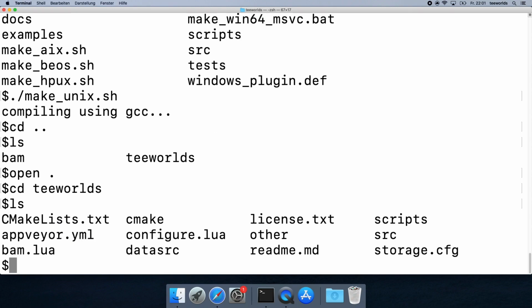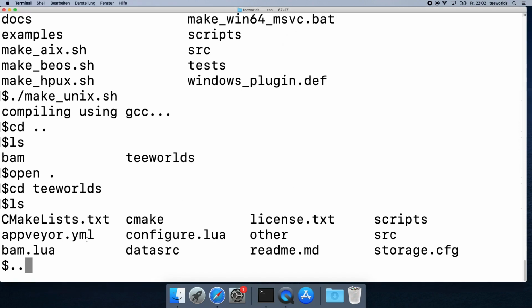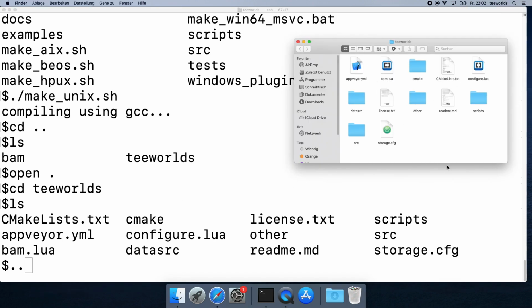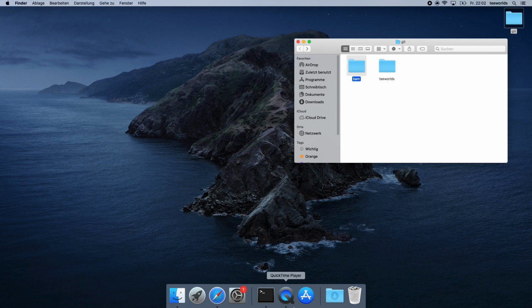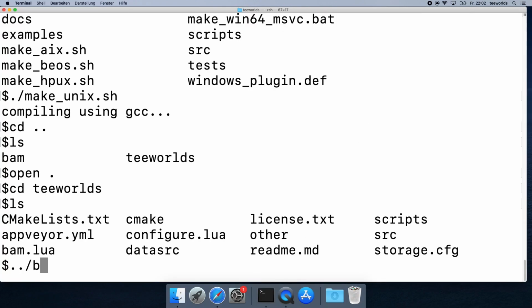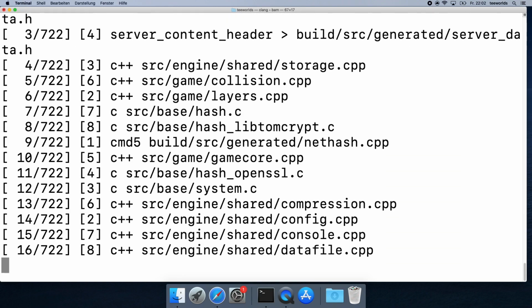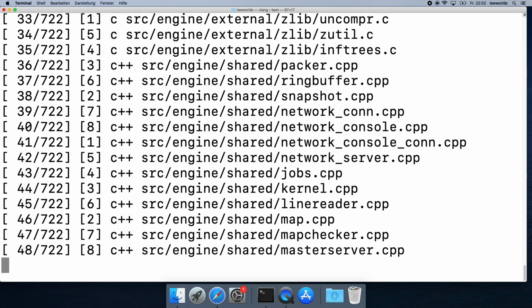Now we are in the Teeworlds source code, and let's get started compiling with BAM. Type in dot dot for the parent directory. We are currently in the teeworlds directory, and dot dot is the parent directory, and in this directory there's the bam directory. So we can type in /bam. Same command here: use the tab key to autocomplete, and make sure that the path actually exists. And then bam again, which is the binary we just compiled, the build system. Then enter. This will execute the bam build system in the current directory, which is the Teeworlds source code.